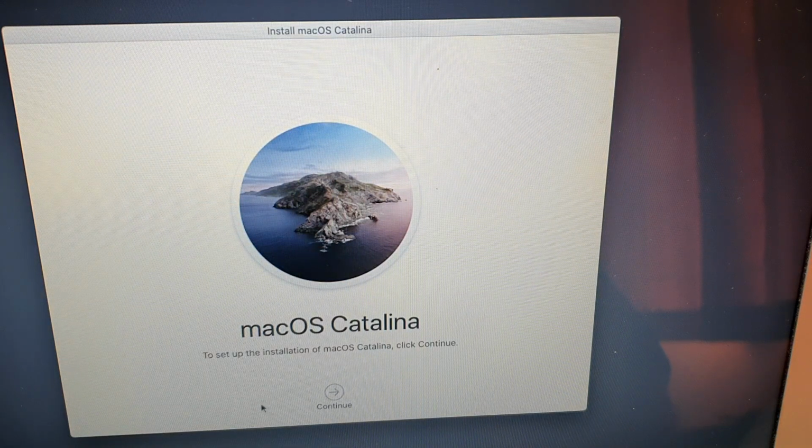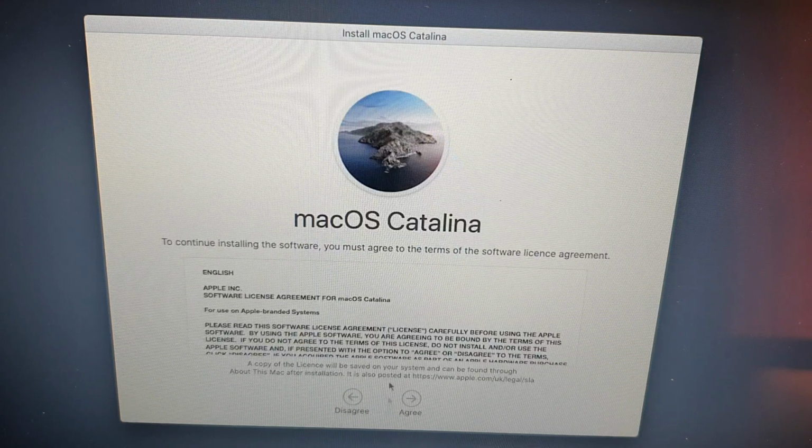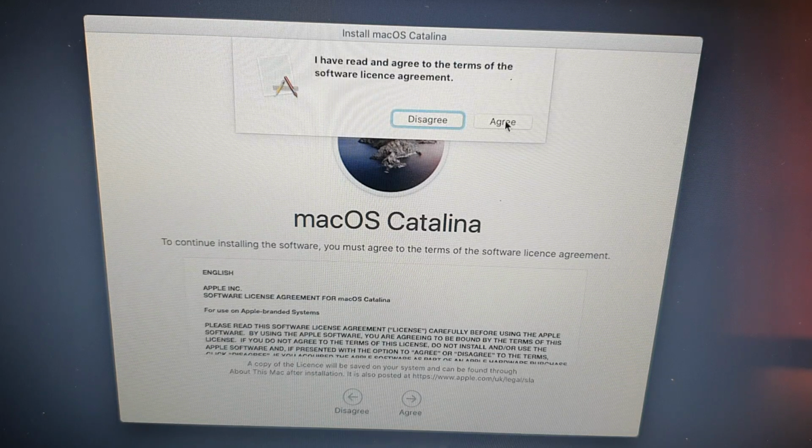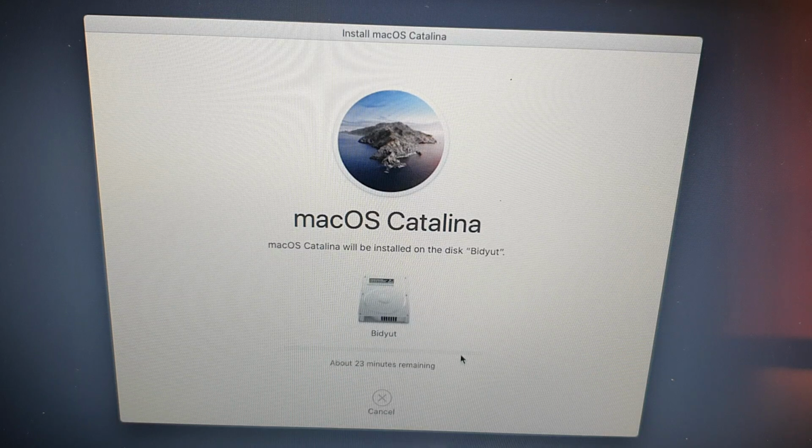That is the main screen of installing the OS. Now click continue and wait for a few seconds. This is the terms and conditions page. Click agree, select your internal hard disk, and then select install. Now your new OS will be downloading. It takes about 1 to 2 hours, depending on your internet speed.